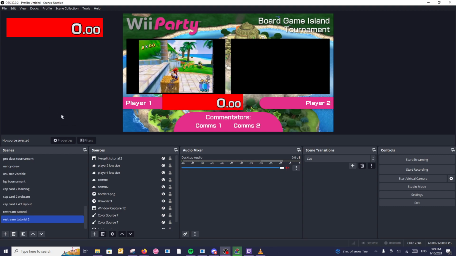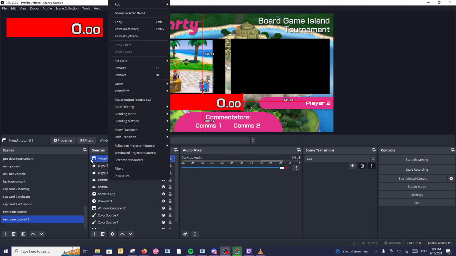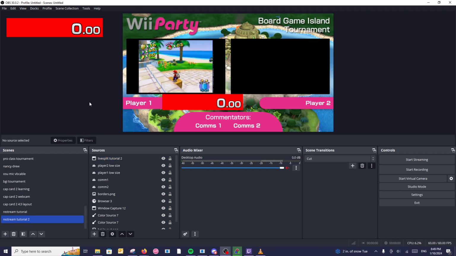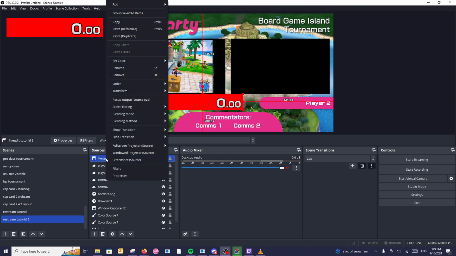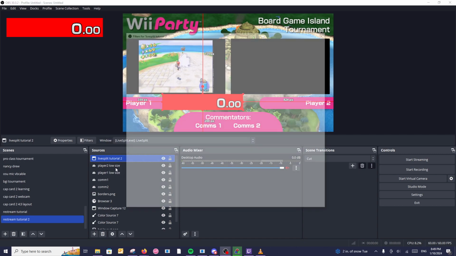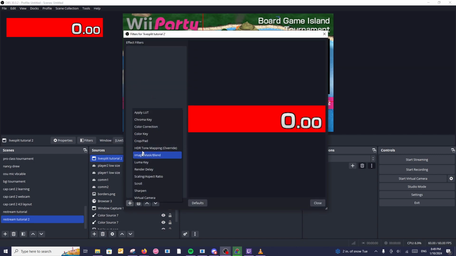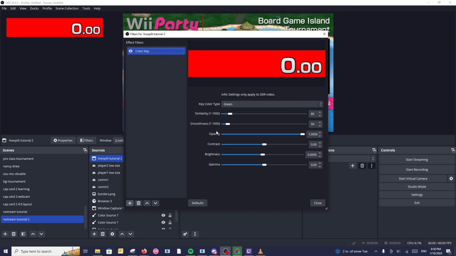That's pretty important. The way we do that is through some black magic known as a color key. So we're going to right click on the source here, click on filters, and we're going to add a color key. And this is pretty simple, to be honest. Going to change the color key type to red because we're dealing with red here. As you can see, it's already cut out most of the red.